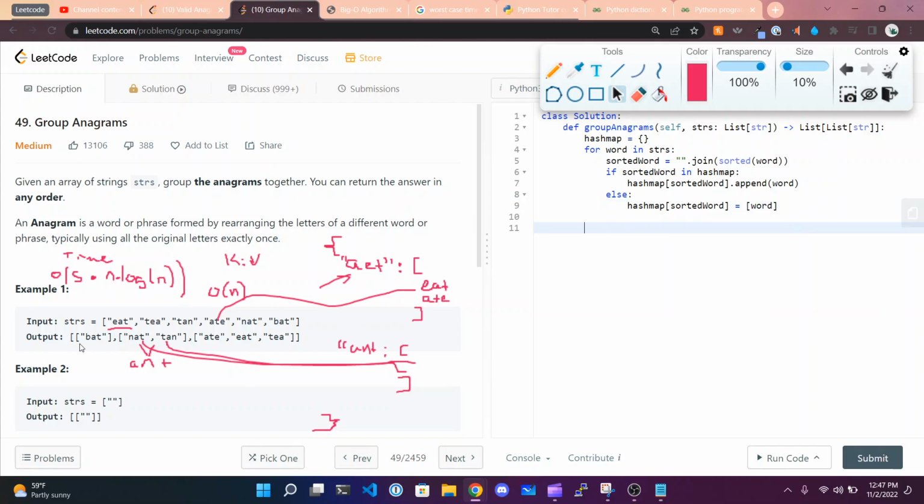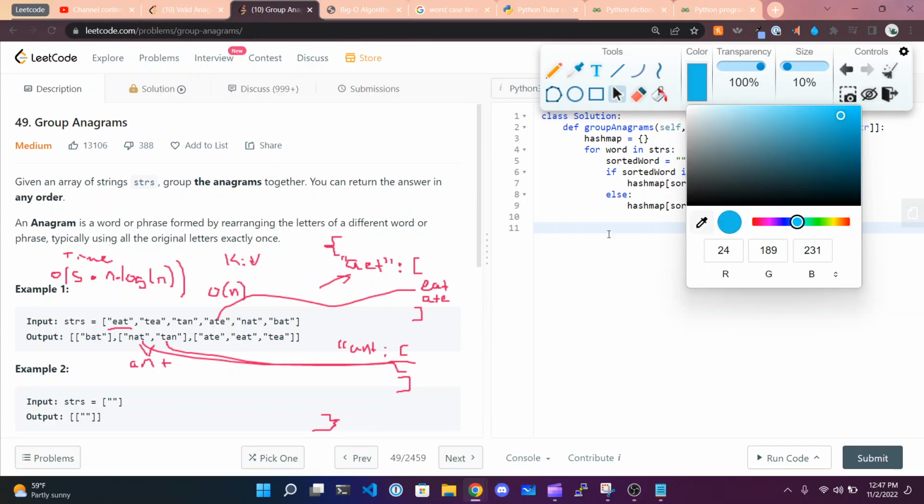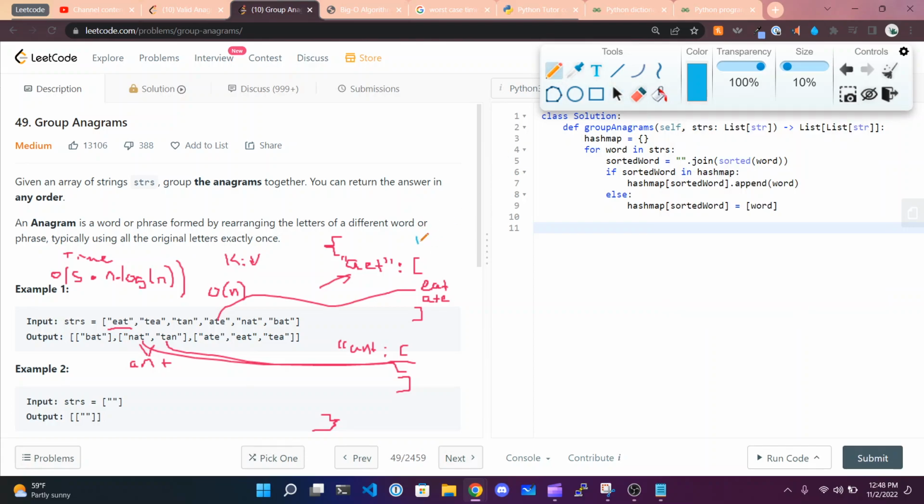Yeah, and then what do they actually want us to return? They want us to return these anagrams grouped together like this, like a list of lists, right? So after this is finished, we're going to have a dictionary or a hash map that represents like this. The information that we actually want to return is over here in this column, this V. These are our values and these are our keys. We want to return our values here, so we can just say return hash map dot values.